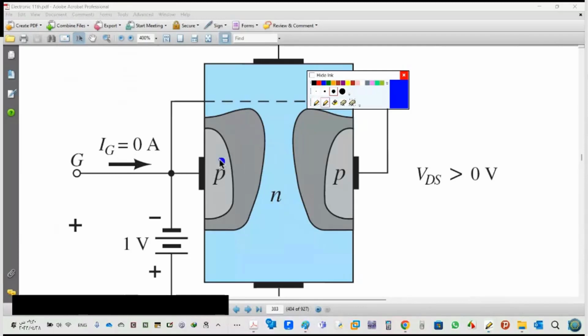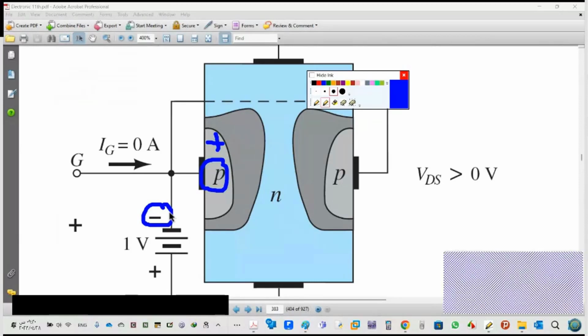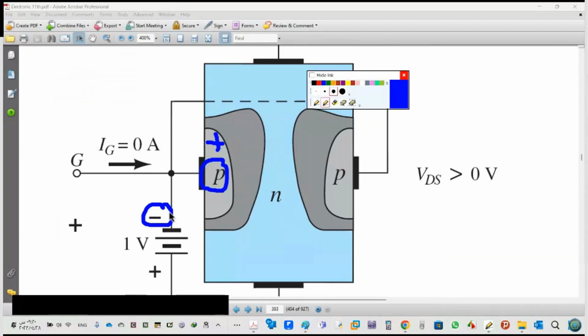See, here I have B. B is positive, here is negative. Again, Ahmed, positive with negative, forward or reverse? Reverse. So here I will add more reverse. So here we have double reverse: one from the VDS and one from VGS. So both are reverse.